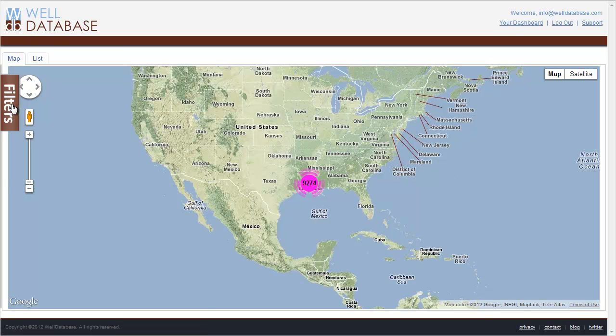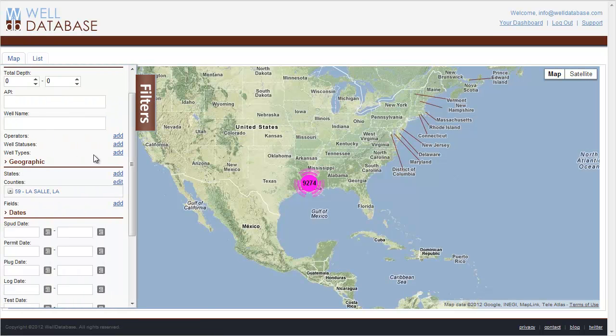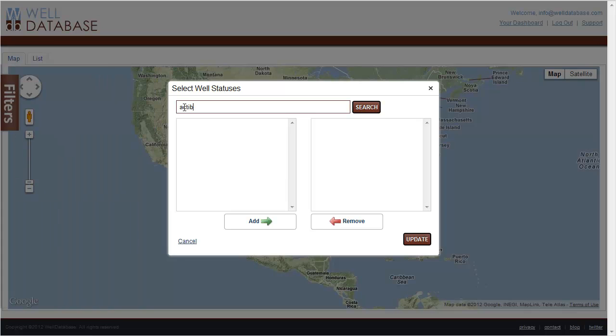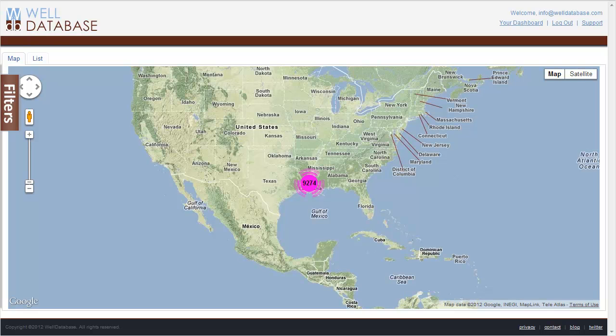Now I will add a filter based on well status. This can be done by clicking the Add button next to the well status filter item. Here I'll search for active wells. For this example, I'll choose active and producing, add that to my filters, and then click Update. And as you can see, our well list has been updated. We now have 1,783 active and producing wells in LaSalle County.